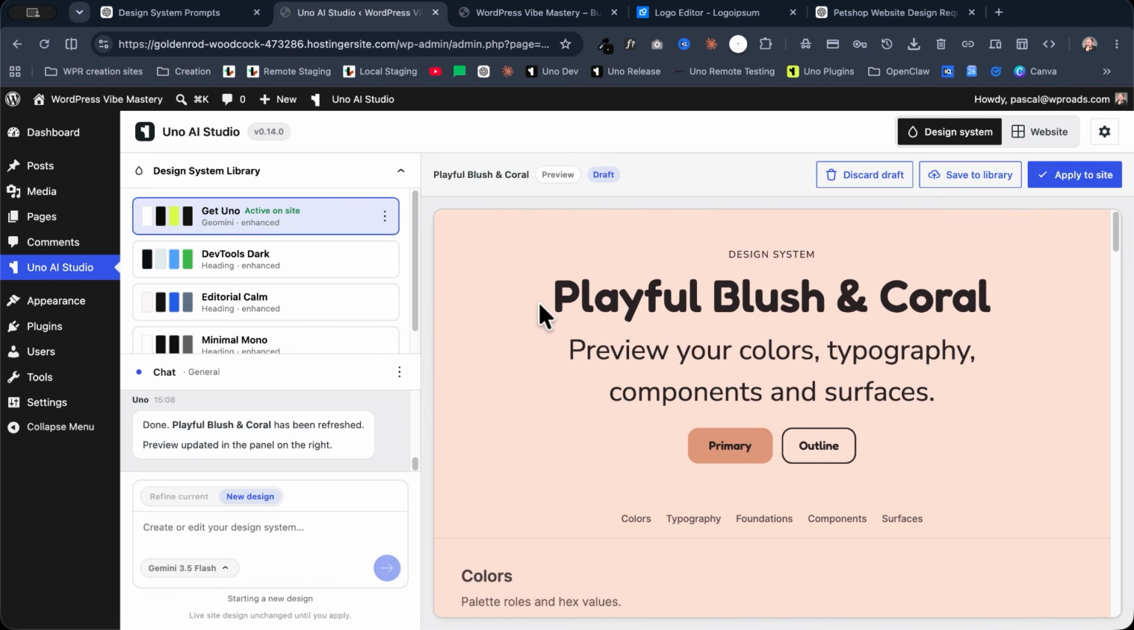So I will keep it like this, but I will ask now to enhance buttons and surfaces. This part here is, let me show you what will happen. I will ask now to enhance buttons, surfaces, and navigation links. Make them playful and creative.